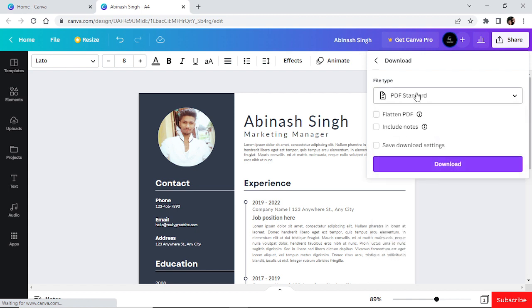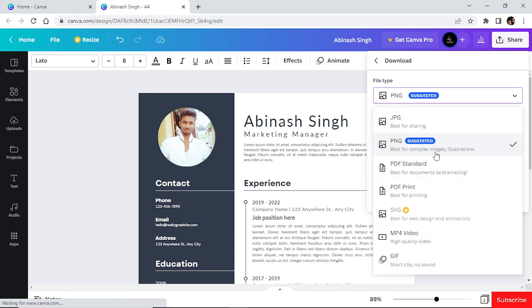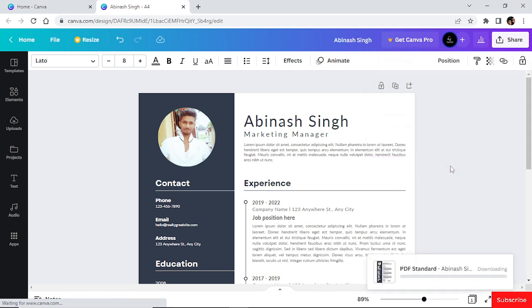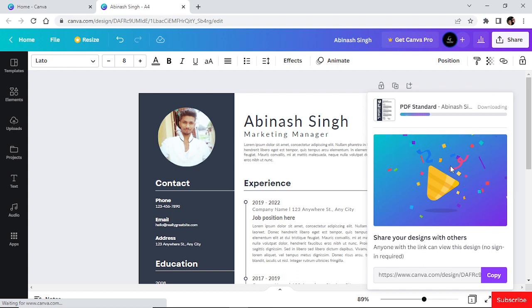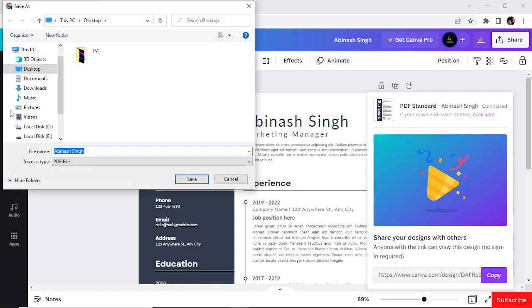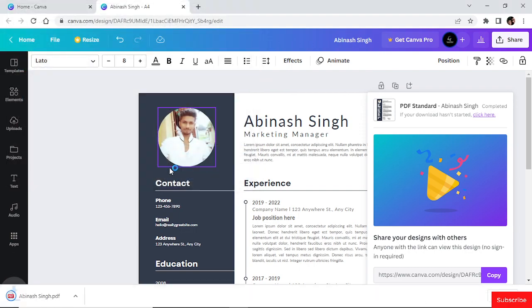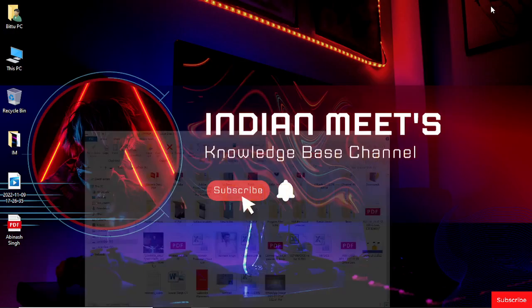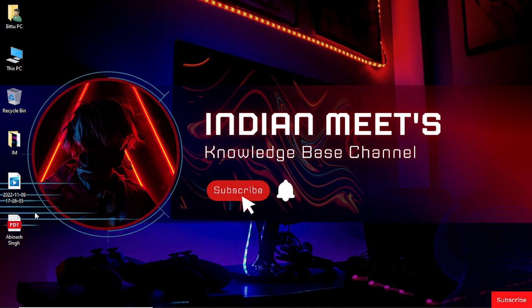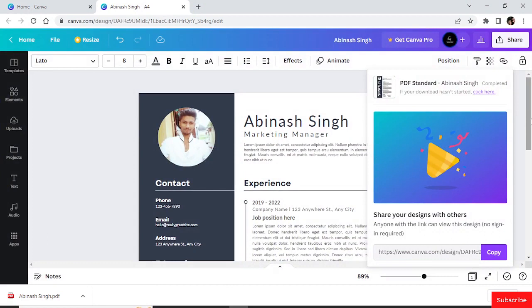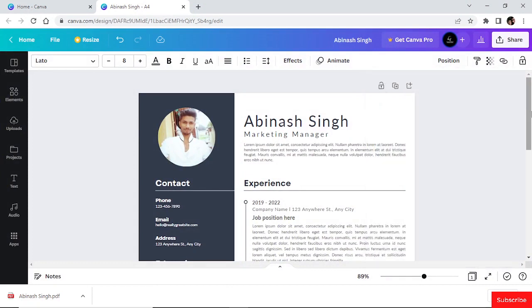So if you select PDF or anything else, you can click download, and it's getting ready for download. And now once it's done, it will ask for the download location. I will choose my desktop location and save this. Now I'll show you. Now you can see my CV is ready here. I can use this anywhere. If you want, you can print this, or if you want to mail this anywhere, you can mail this. So in the same way, you can choose any design and edit them and use them.